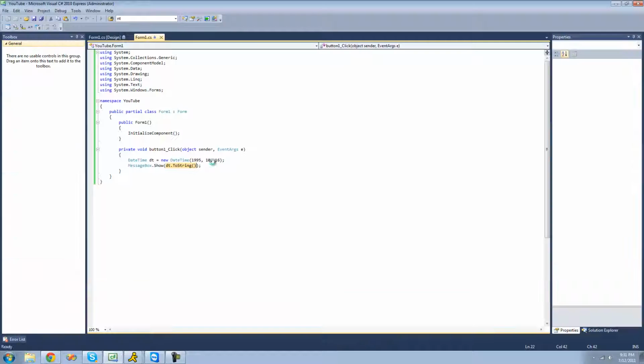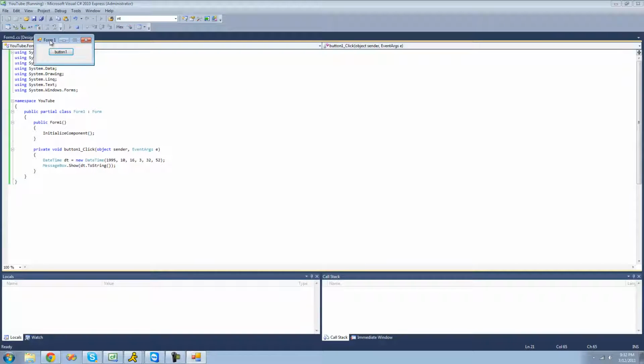And we can change that. So if we wanted to also pass through the hour and stuff, we could do that as well. We can do the hour, the minute, and the second. So for the hour, I'll just put 3 a.m. The minute will be 32, and the second will be 52. So now we should get a message box saying 10/16/1995, and then 3 in the morning, 32 minutes, and 52 seconds.